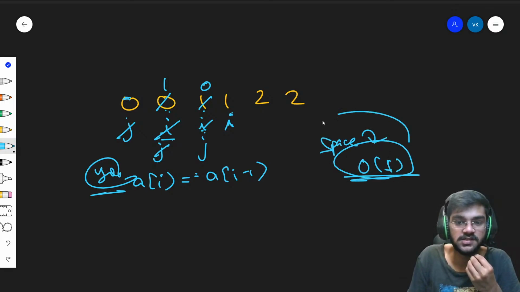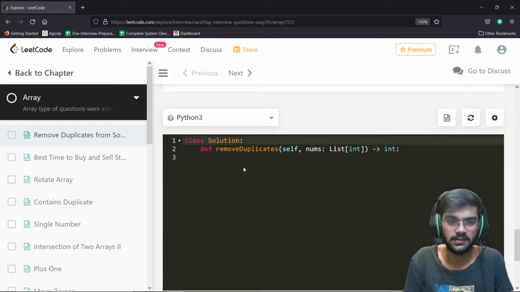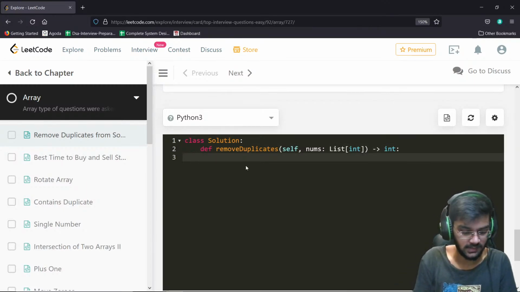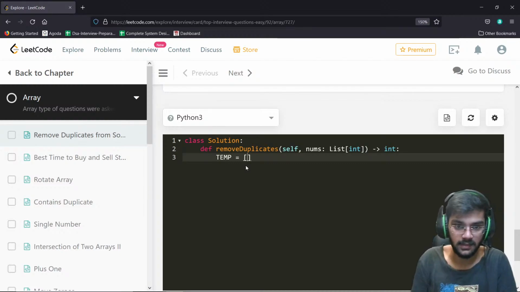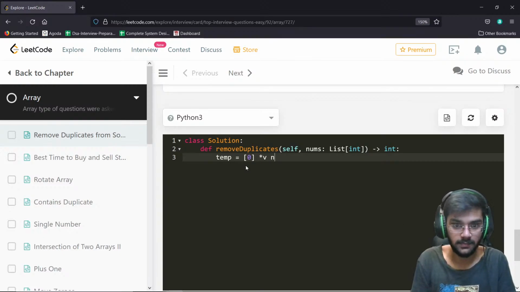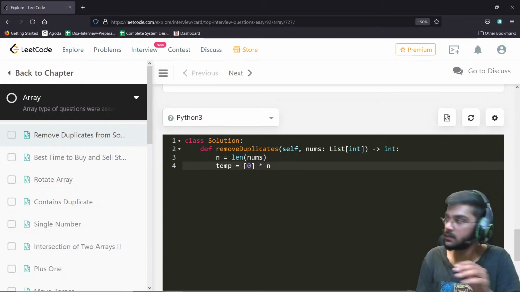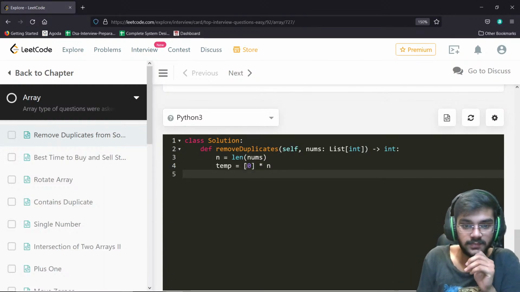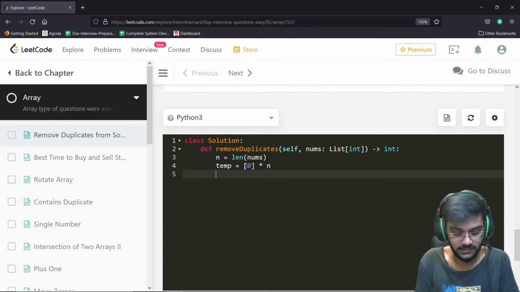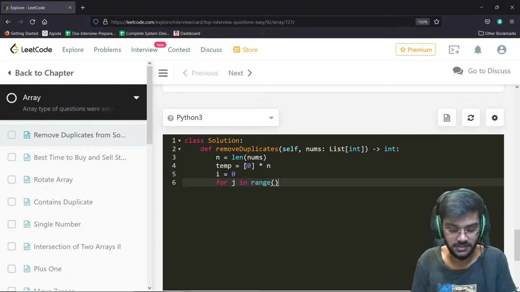What if I just use a space of O(1)? I think I can do it, right? Let's see. I can have something like a temp array: temp equals 0 multiplied by n, where n is the length of nums. Then i is at 0, for j in range n.